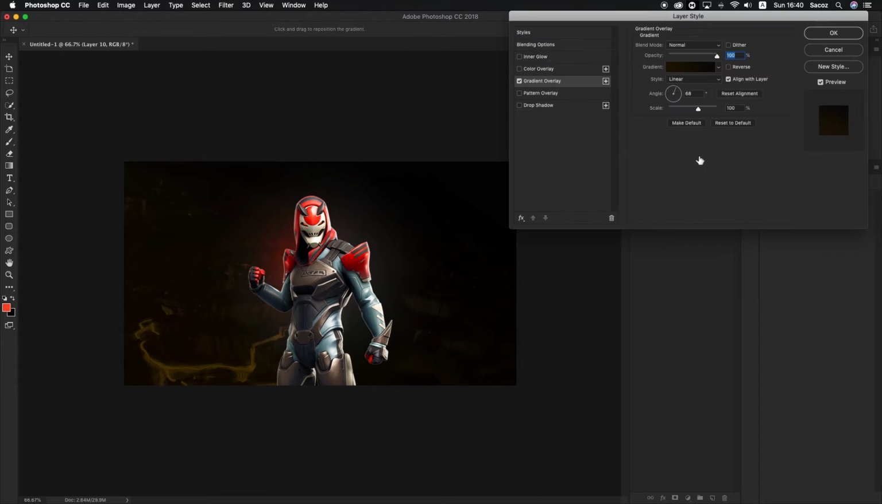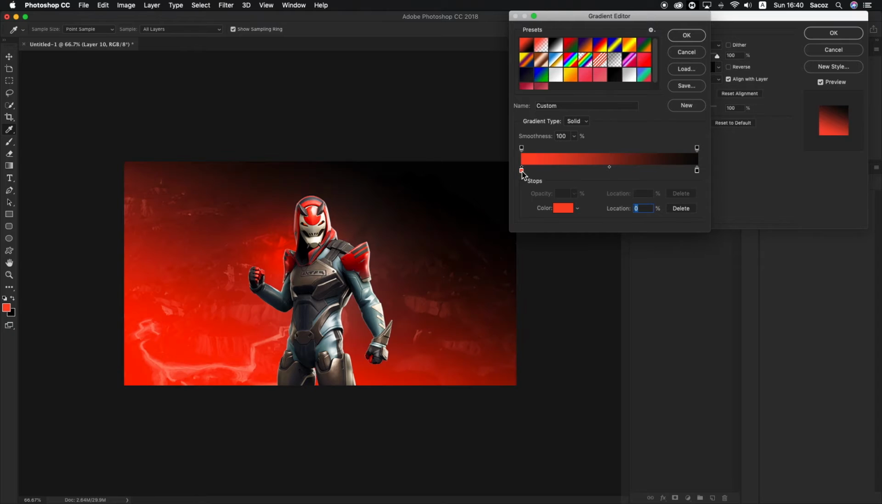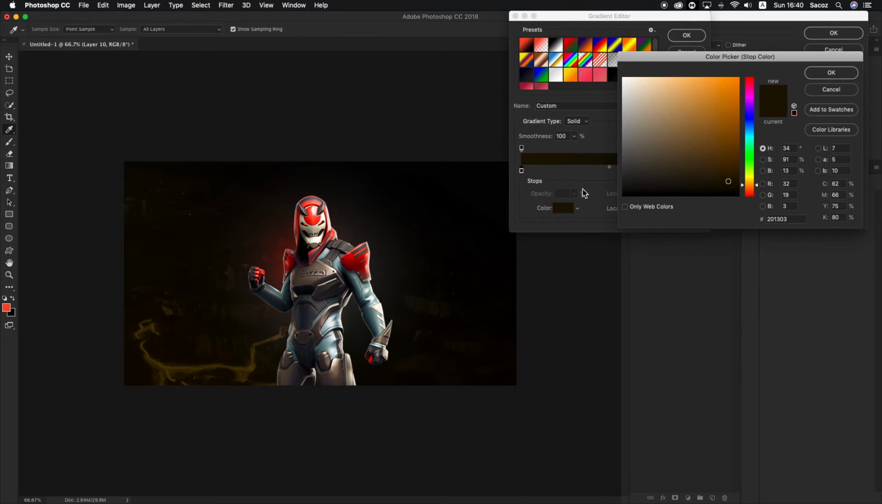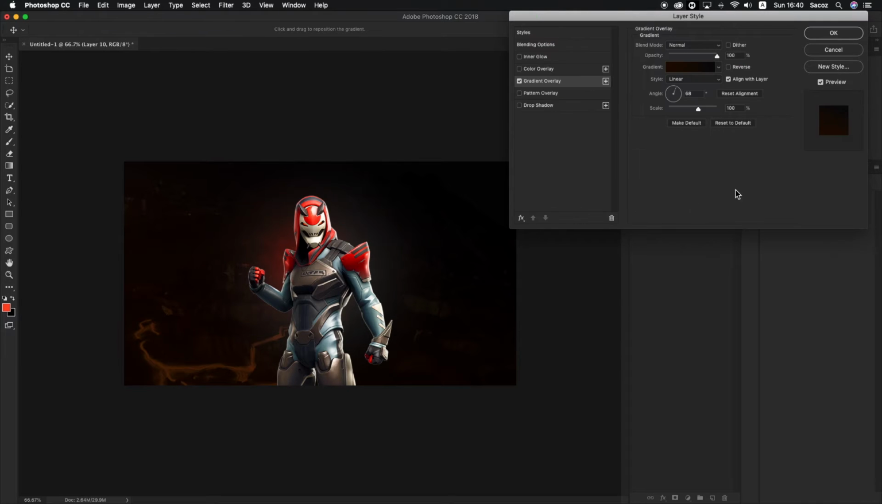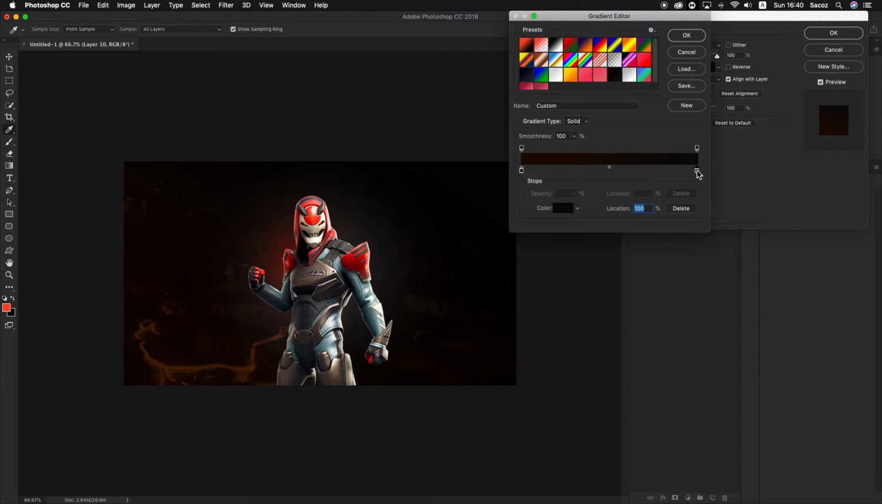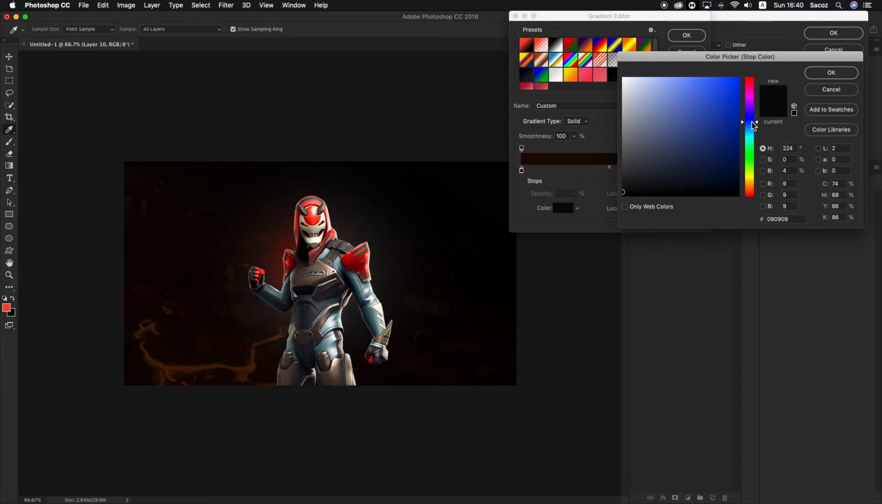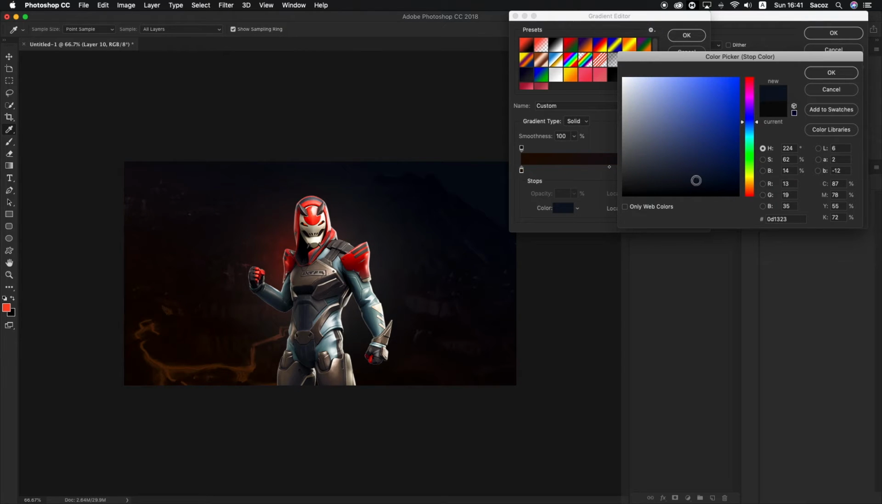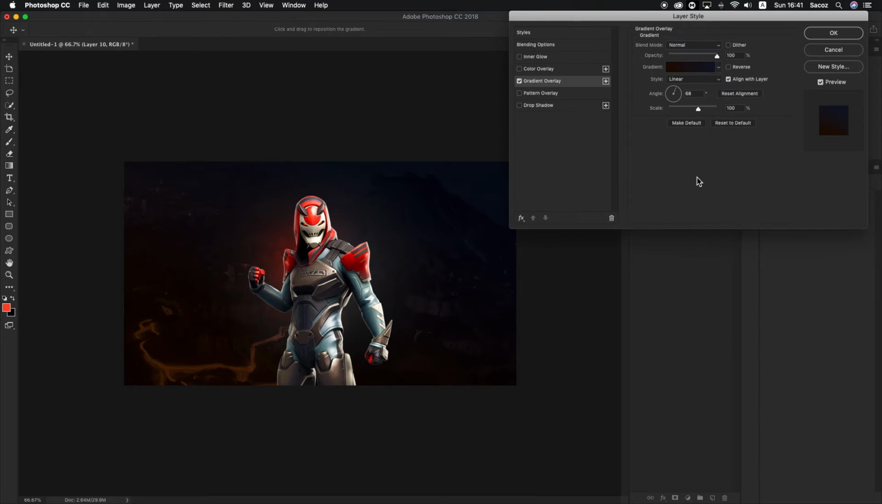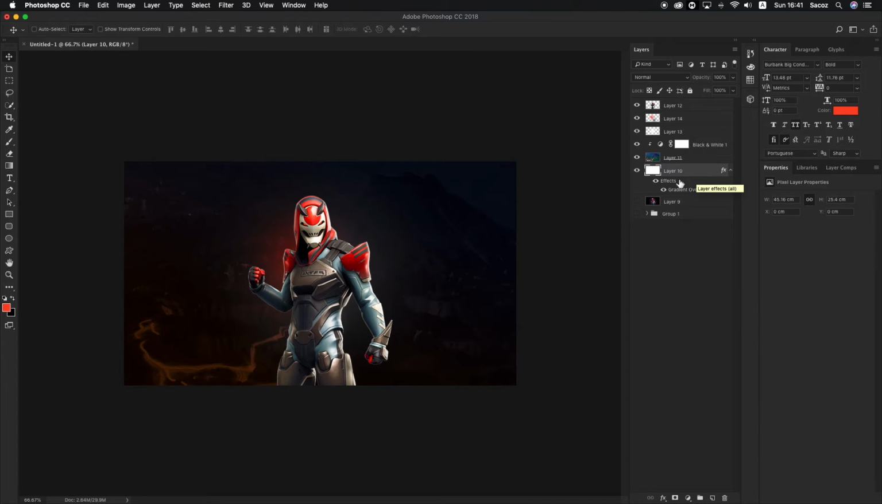And I want to change this gradient overlay, for example. I want to change it to red, to like a nice dark red right over there. And I want to make this, for example, a kind of dark bluish over there, so I can see better. Right over there, that's how you use it.